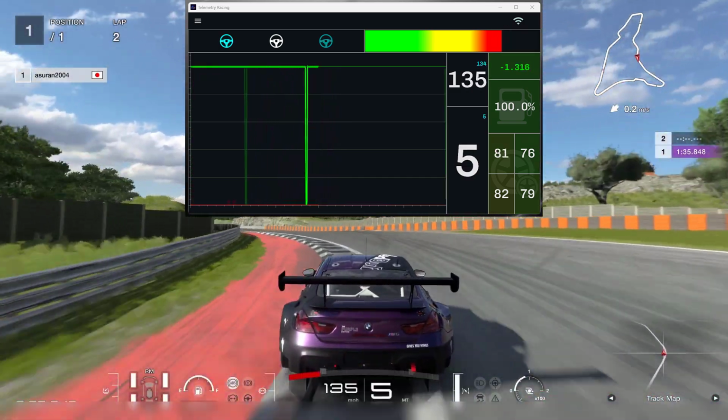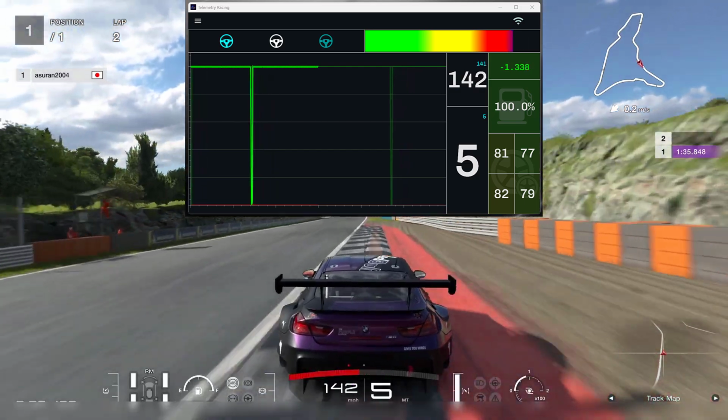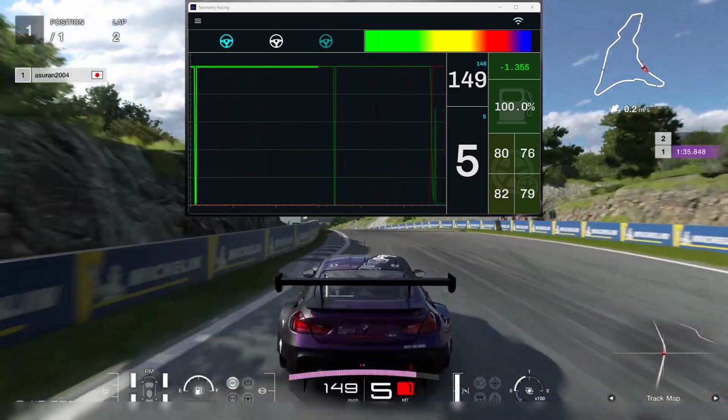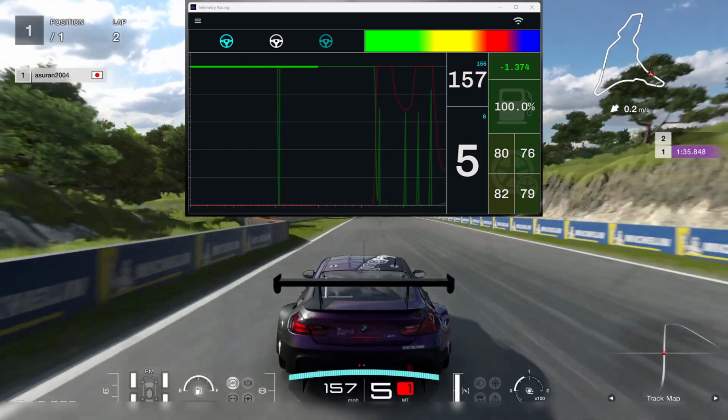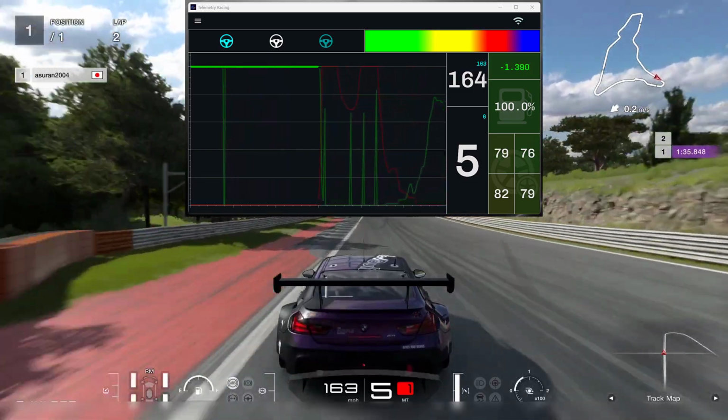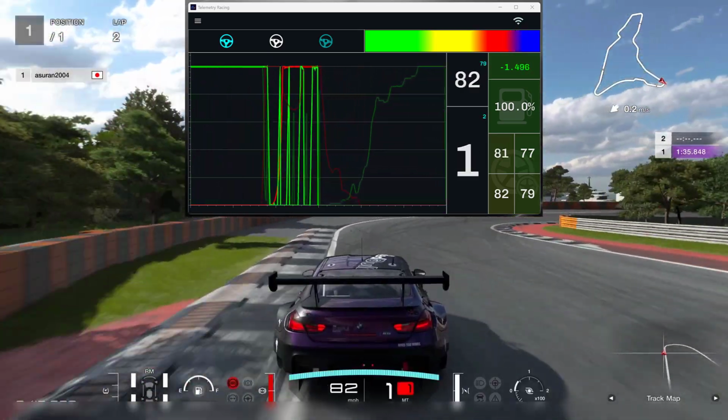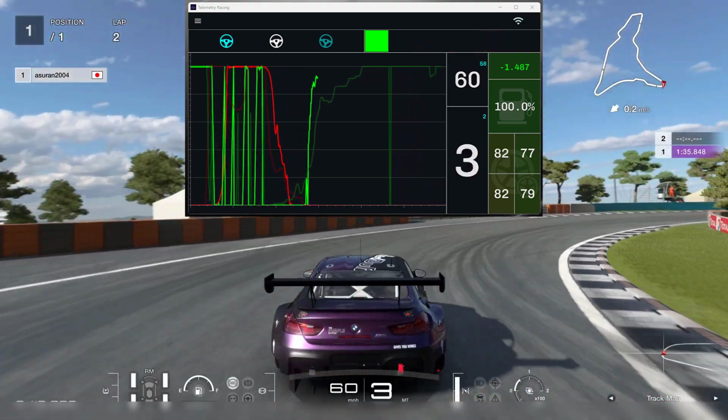And then all we do is we just leave this running all the way through the lap to the end. And then when we get to the end, we can simply close out of the replay and go back to the laptop and then review the information. So let's go and do that now.